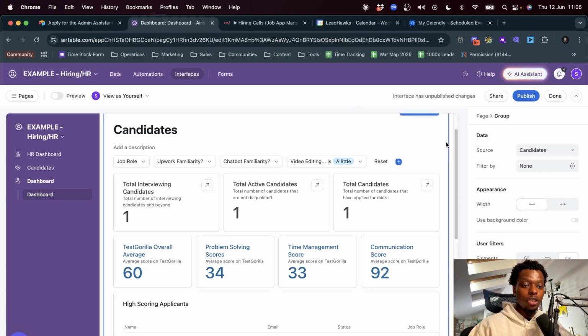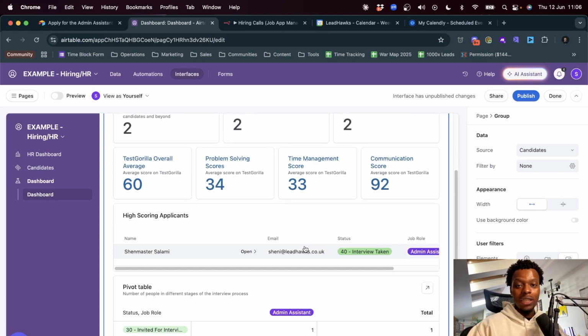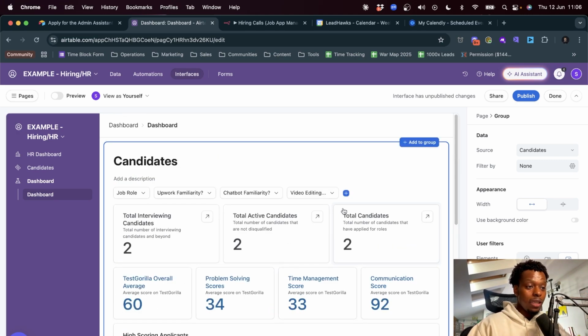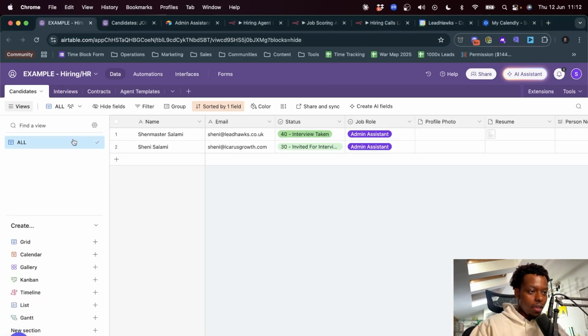So you can see how this entire system lives and breathes and generates visibility across the entire system based on what needs to be seen and the information that you want to garner. And that alone is the system in a complete nutshell. So in closing, first thing, build the data out. Build out your tables for candidates, for interviews, for contracts, and for agent templates.